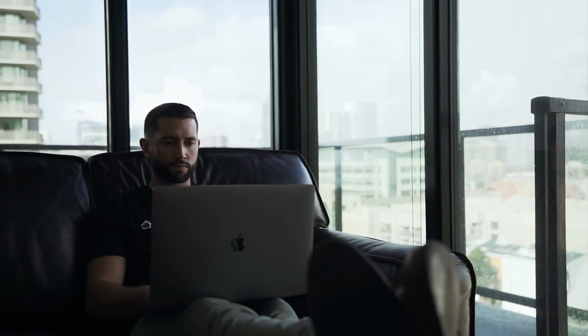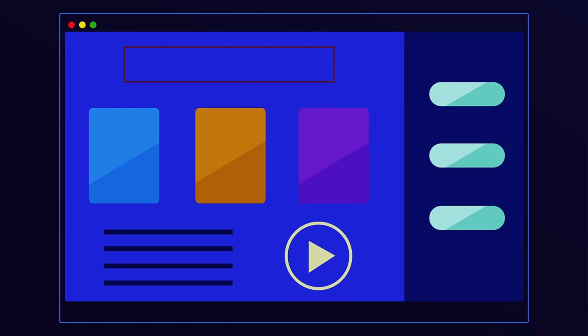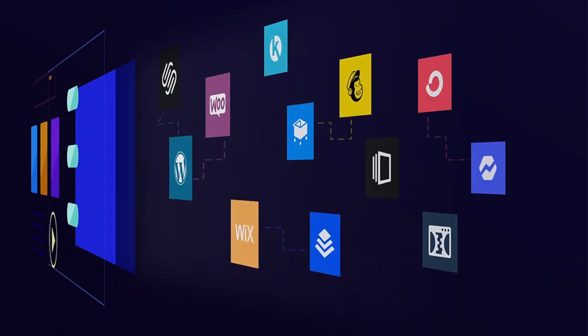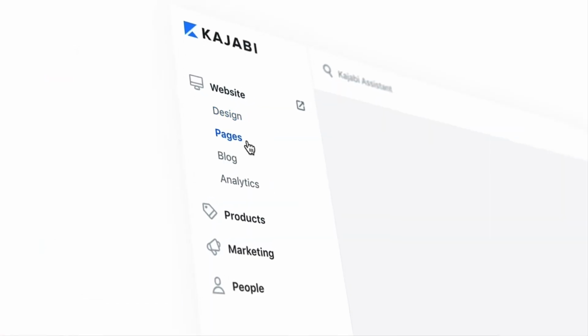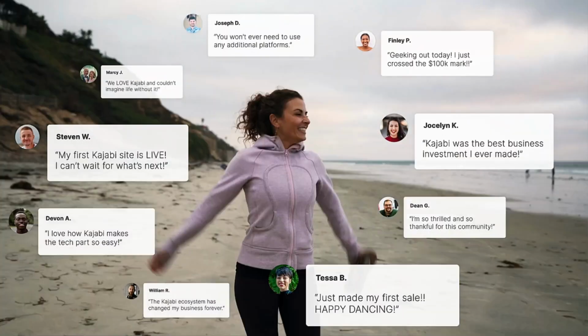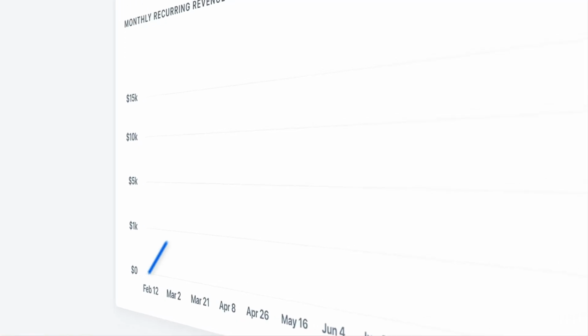Kajabi is hands down the best tool that you can use to start and grow your online business. They give you everything from product creation, hosting your website, hosting your online courses, membership sites, communities, podcasting, blogging, sending out emails, building your email list, opt-ins, like lead magnets. Everything is entailed inside of Kajabi, which is what makes it such a powerful platform.